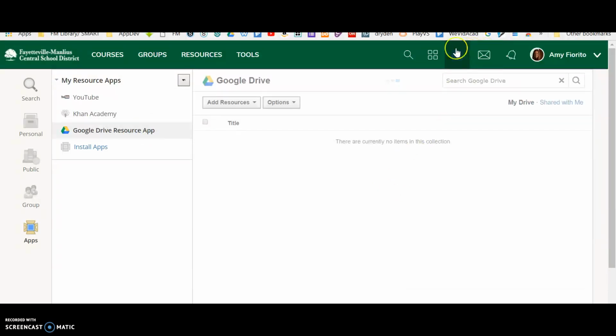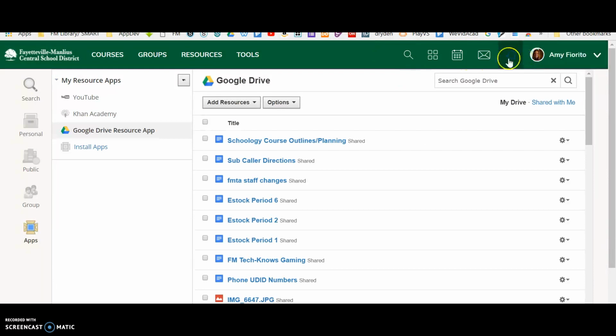In addition, these little icons at the top of the screen are just shortcuts. So you can search Schoology here for courses, users, teachers. You can search anything you want, even keyword searches. There's a quick shortcut to your personal calendar here.